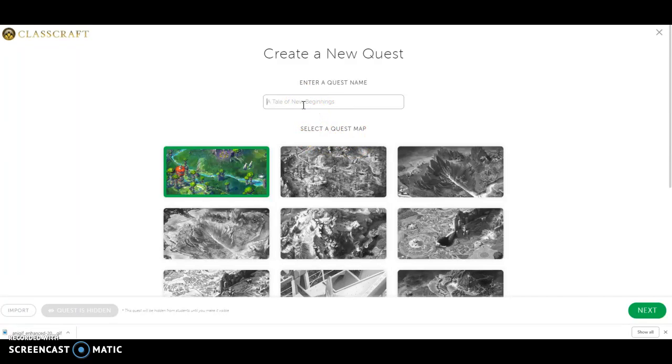Since I'm doing chemistry now, my quest map is going to be on something related to chemistry. So let's say my quest name is the search for the atomic fairy.